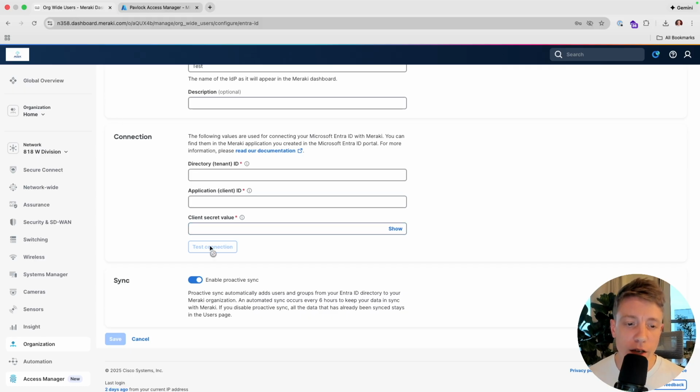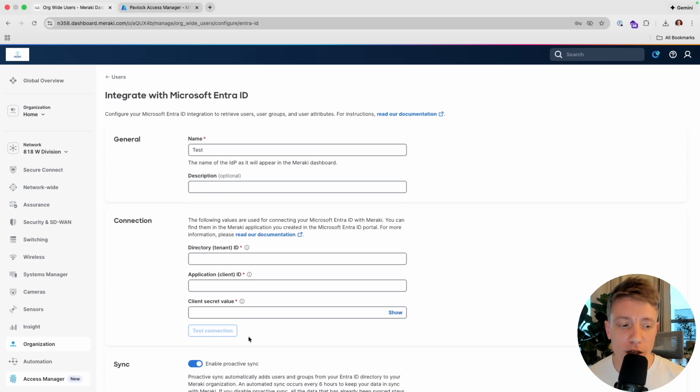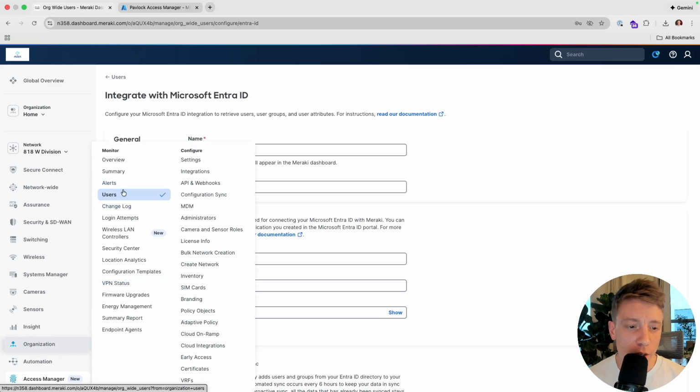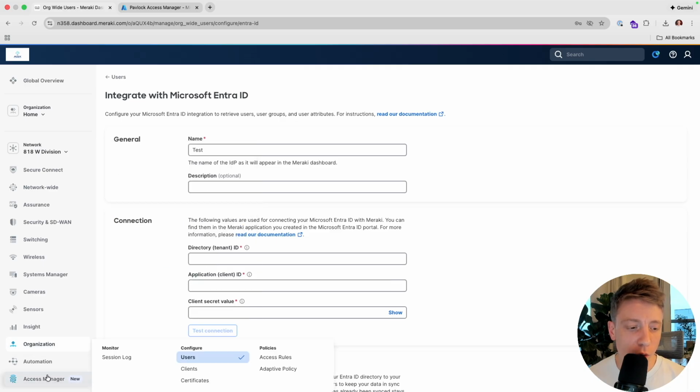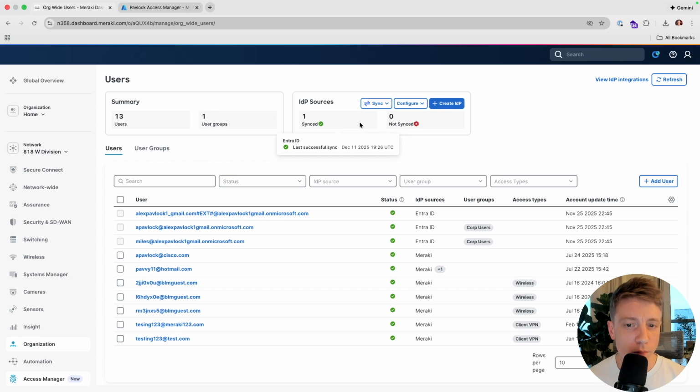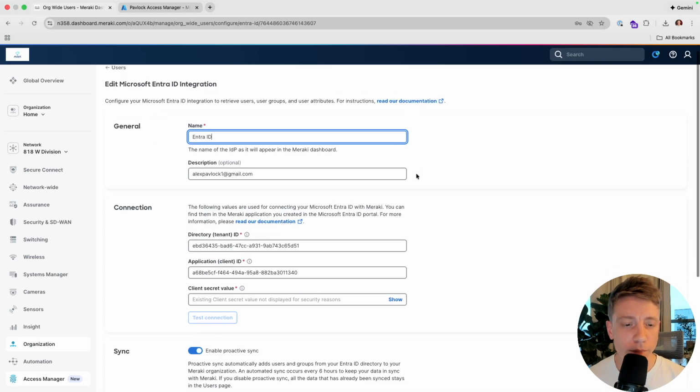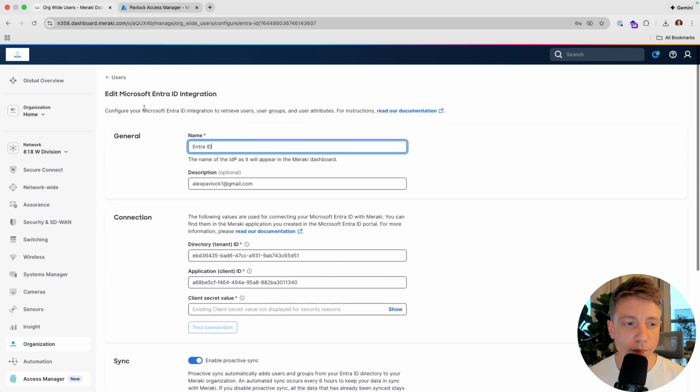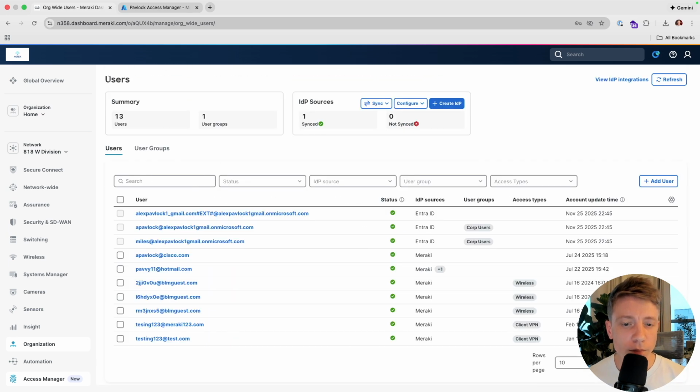You can click Test Connection and then Save once that is showing as successful. And you can get an idea of what a successful one looks like. Let me go back. You can see that we are synced here. And then once that configuration sync is done, it's going to pull in all of your users and user groups over from your Entra ID.